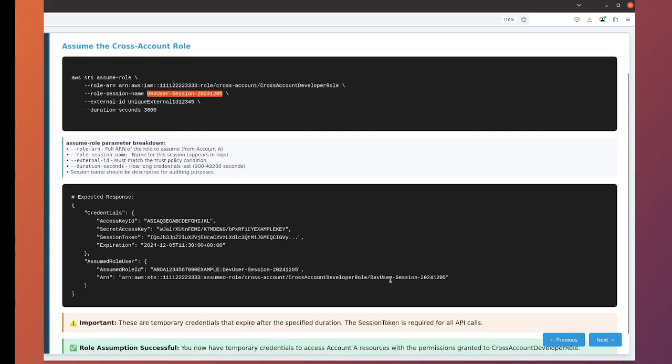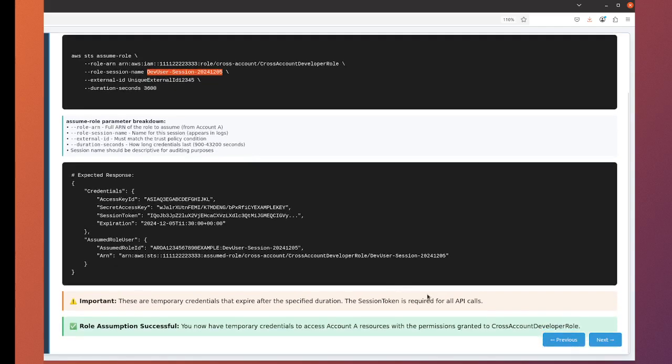If this step fails, check the following points. First, ensure the trust policy allows your user. Second, confirm the external ID matches. Third, verify you have the sts:AssumeRole permission. Fourth, check that the role actually exists in the target account.